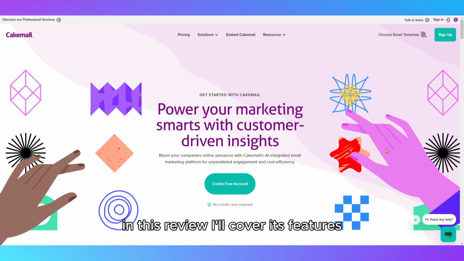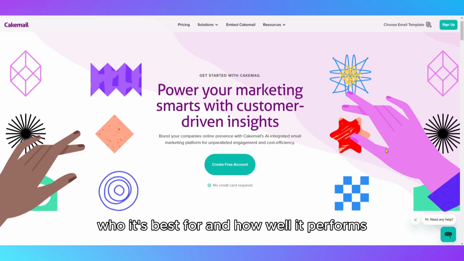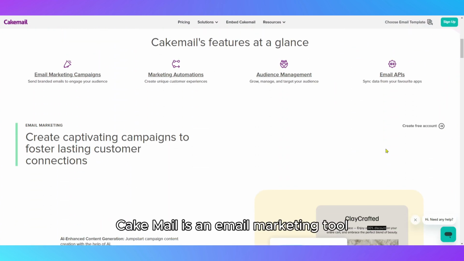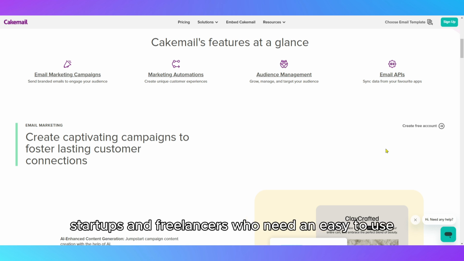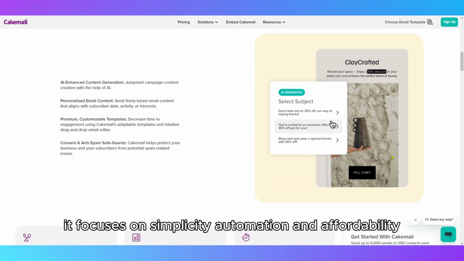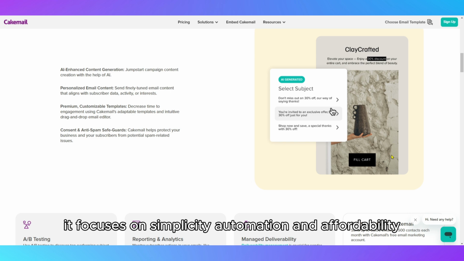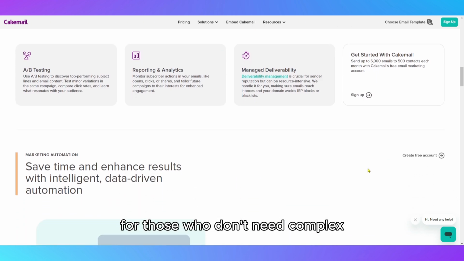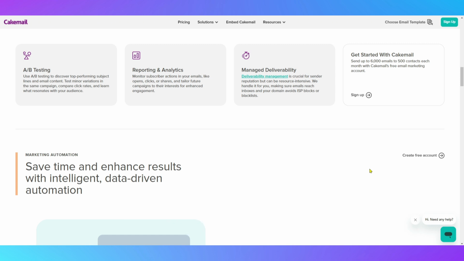In this review, I'll cover its features, who it's best for, and how well it performs. CakeMail is an email marketing tool designed for small businesses, startups, and freelancers who need an easy-to-use yet effective platform for managing email campaigns. It focuses on simplicity, automation, and affordability, making it a great choice for those who don't need complex enterprise-level features but still want professional results.